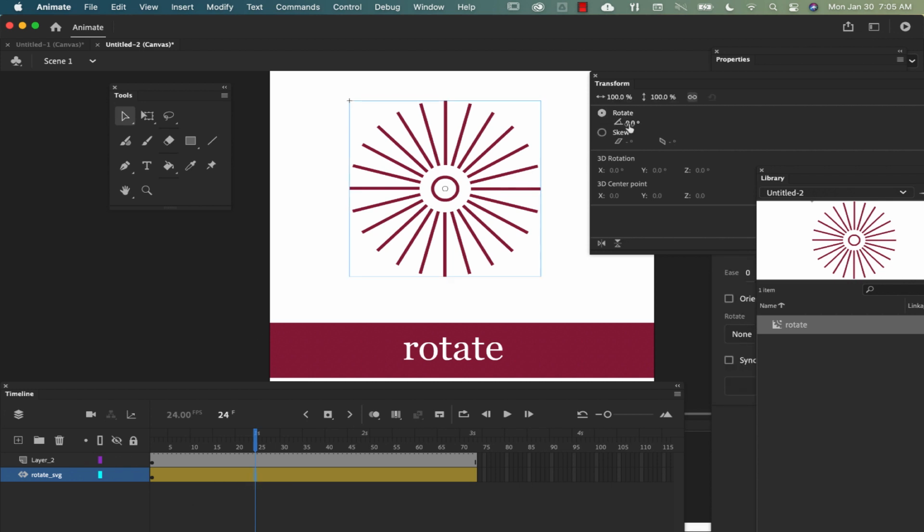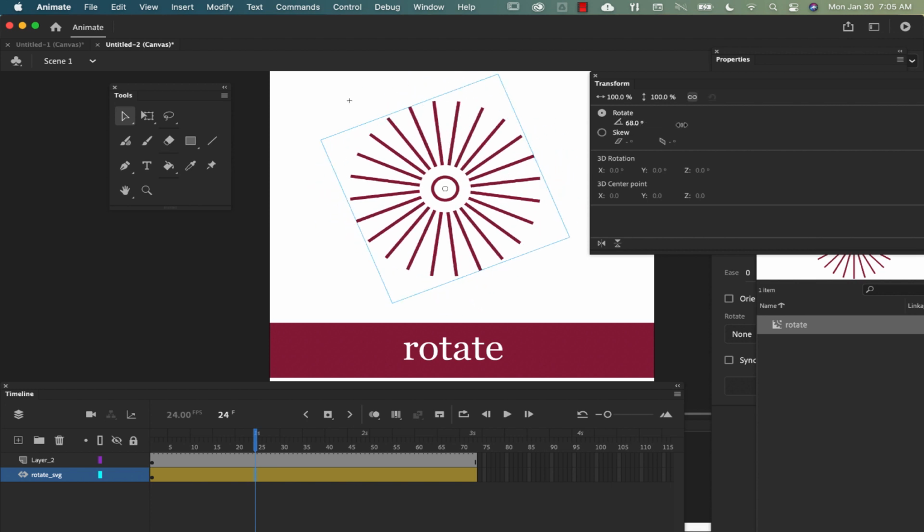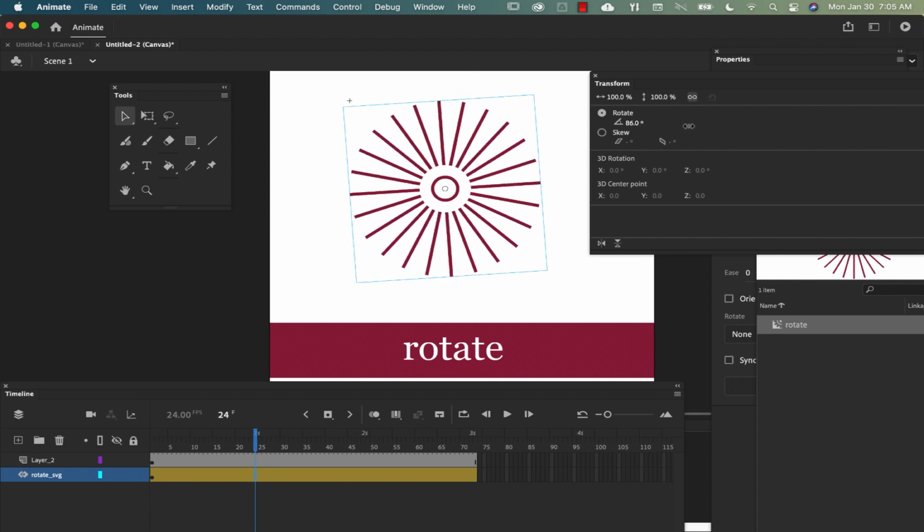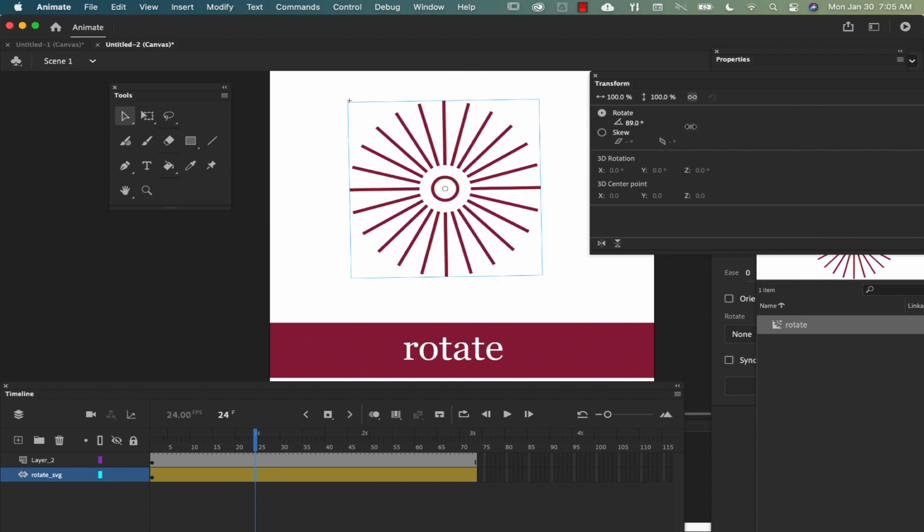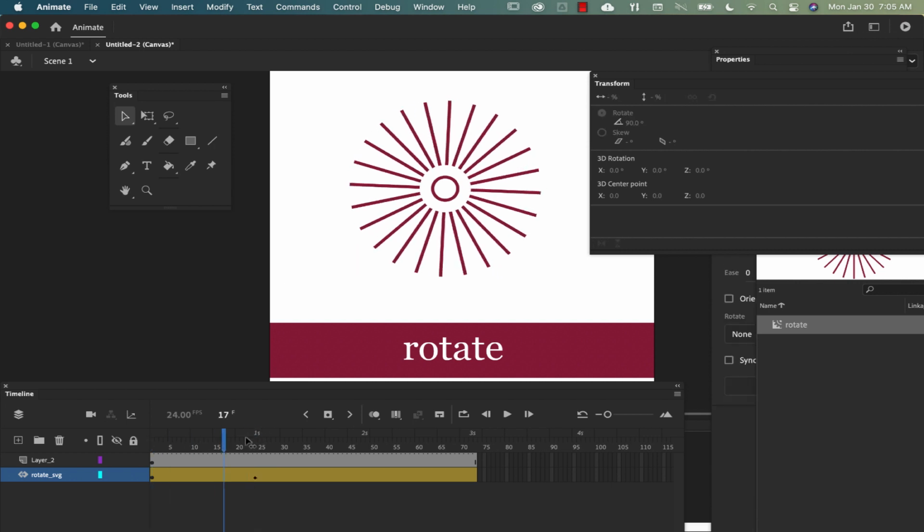And I can choose to rotate. I'm going to rotate it 90 degrees, about 90. It doesn't need to be exact. 90 degrees. Okay, let's take a look. So I come on in. There it goes, it's rotating.